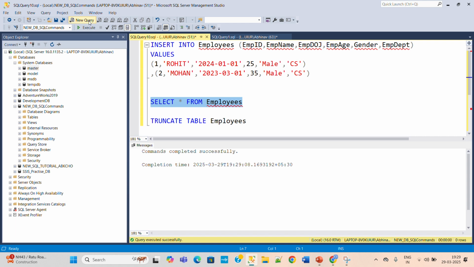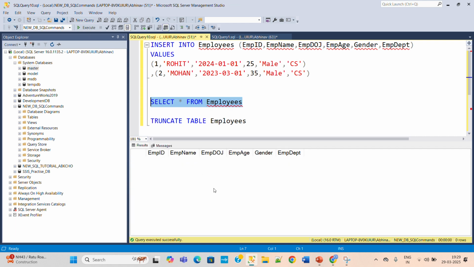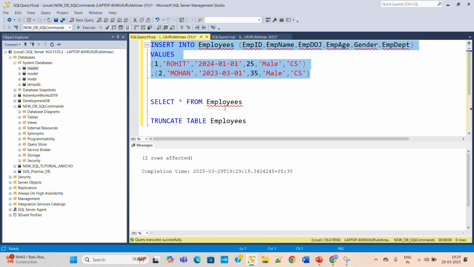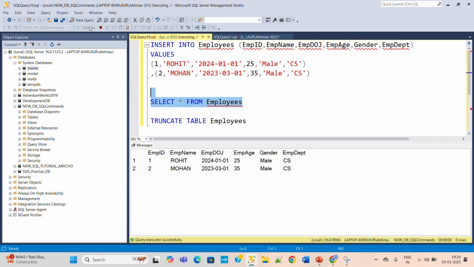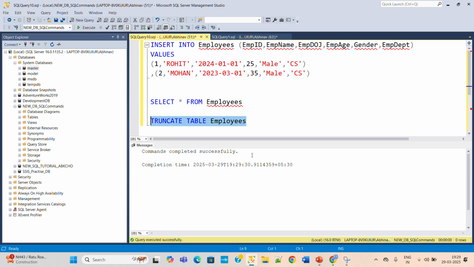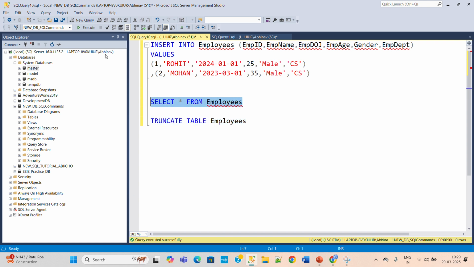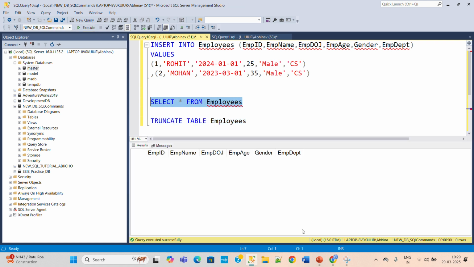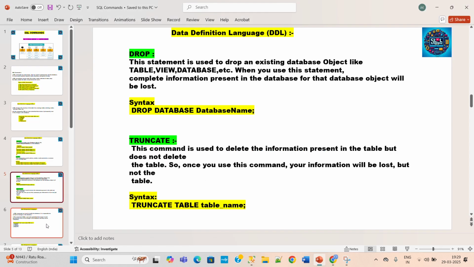Now when you do a select star, all the records are gone, but the table structure is still available. We can still insert records into this. So truncate is not completely deleting the table, but deleting the records in that table. Now we will again truncate this and then check the select star. So truncate is also clear to everyone. Now move on to the next one.